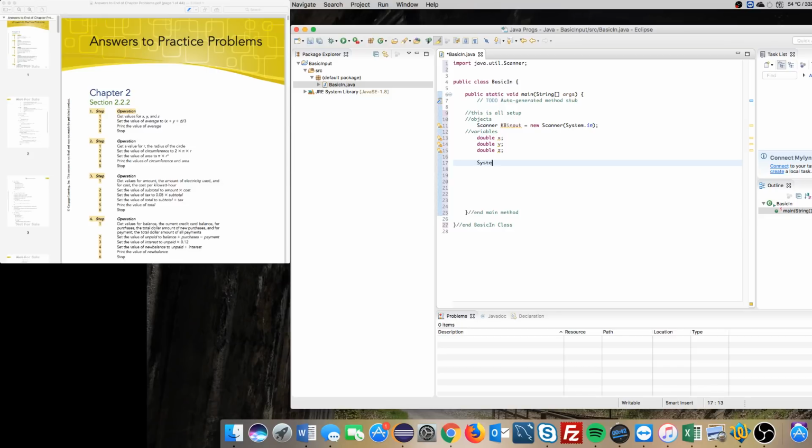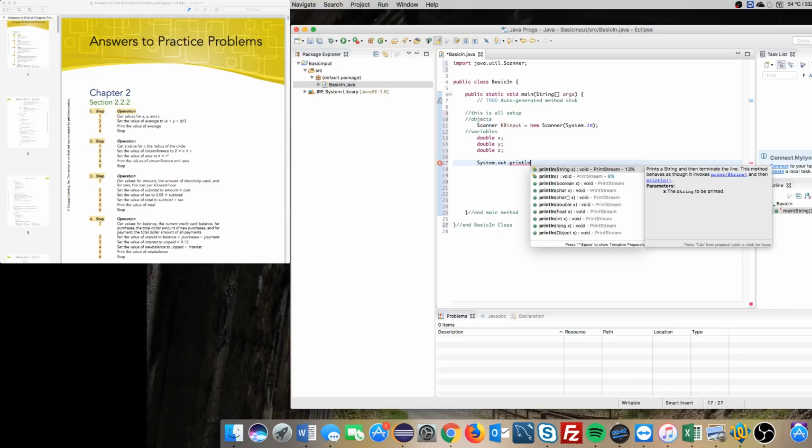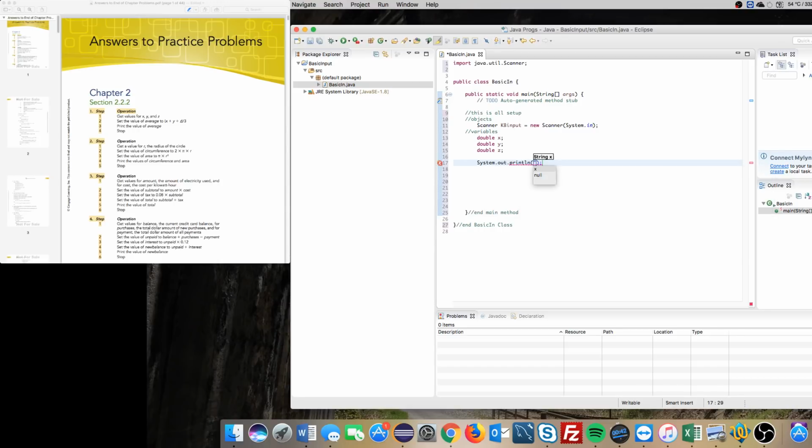So System.out.println. The ln means line. That's an L. It's not a 1. All right. Remember, Java is case sensitive. So if mine is lowercase, yours should be lowercase. If mine is uppercase, yours should be uppercase. So System.out.println, parenthesis, quote, please enter a value for x. All right. I'll put a quote and then a semicolon, and there I am.